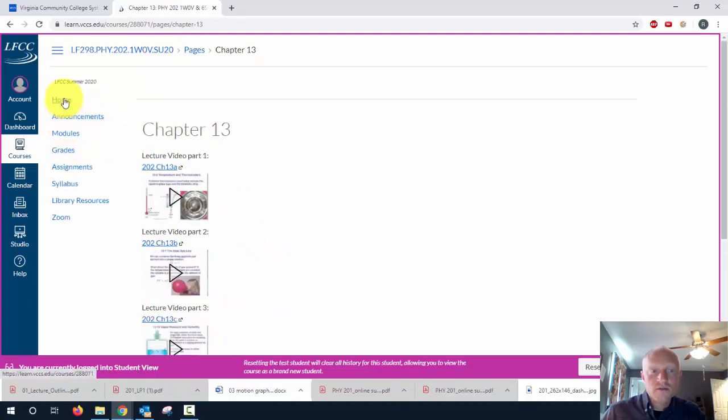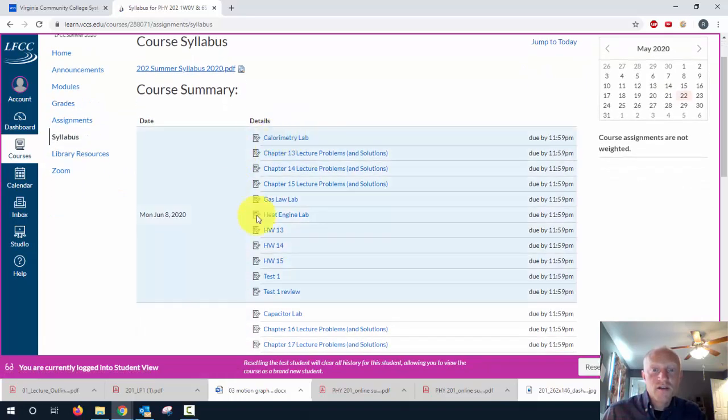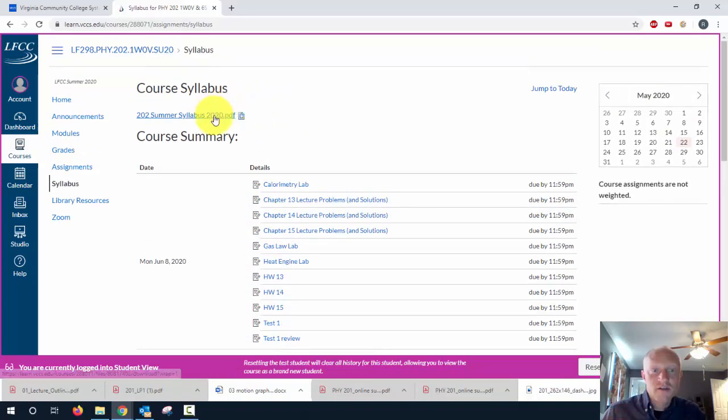Here's some quick links to the homework problems for chapter 13, but before I show you those guys, I figure I'll go ahead and show you the syllabus. If you click on the syllabus tab, this is one of the best tabs in Canvas in my particular opinion. You can kind of see all your due dates, and here I just have a syllabus. I'll pop this guy open really quick.